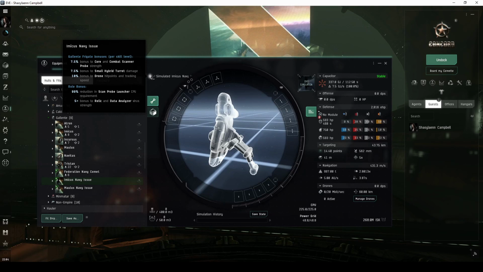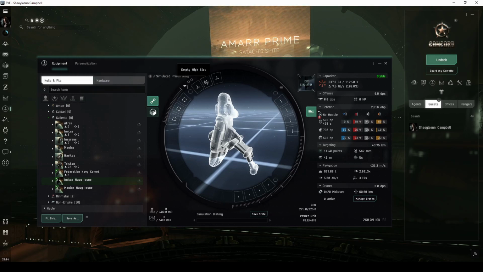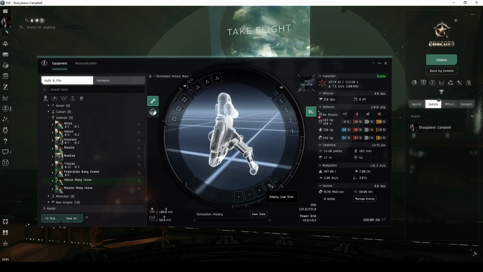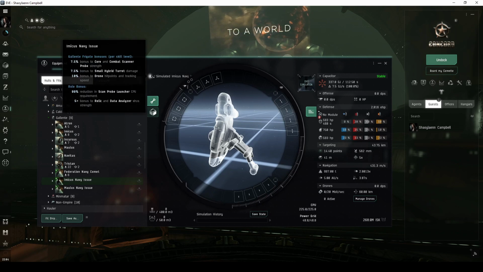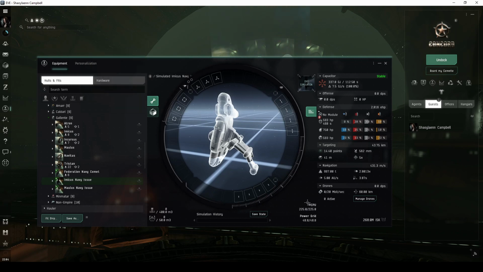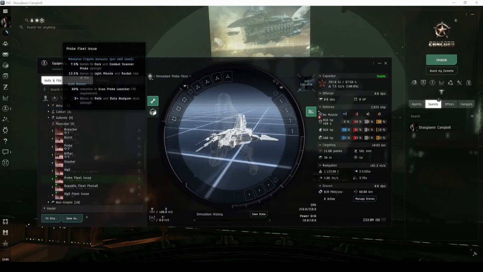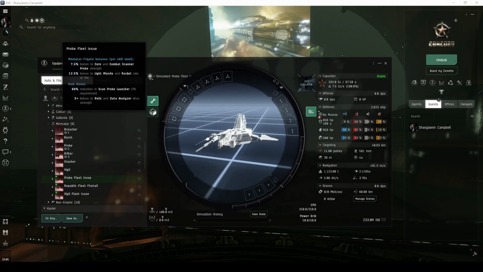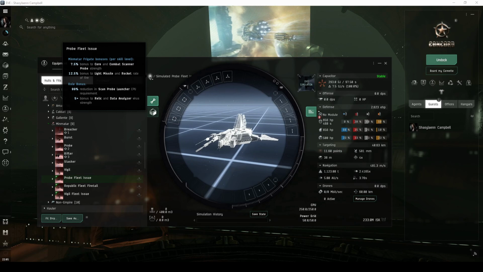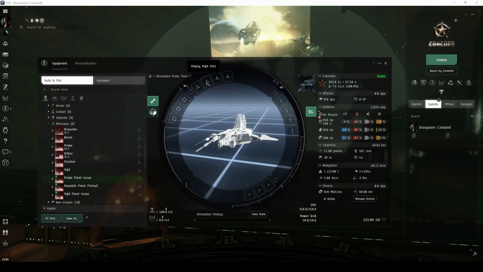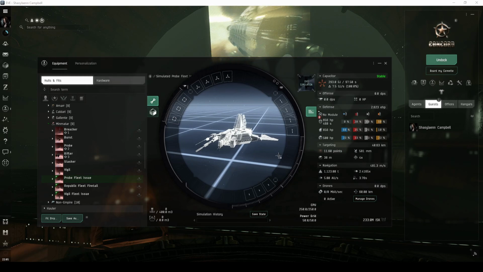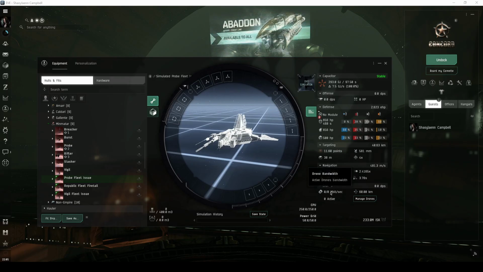The Imicus Navy Issue has a bonus to small hybrid turret damage, with two turret hardpoints. It gains a fourth low power slot, leaving a little more room to improve its armor tank. It also gains a bonus to drone hit points and tracking, enlarging its drone bay while keeping the bandwidth for four drones. The Probe Fleet Issue has a bonus to light missile and rocket rate of fire, with two launcher hardpoints and an extra utility high power slot. Like the Magnate and Heron, it also drops the drone bay along with its access to three drones.